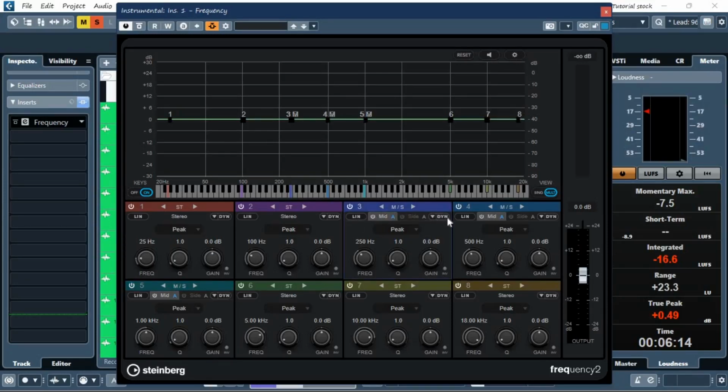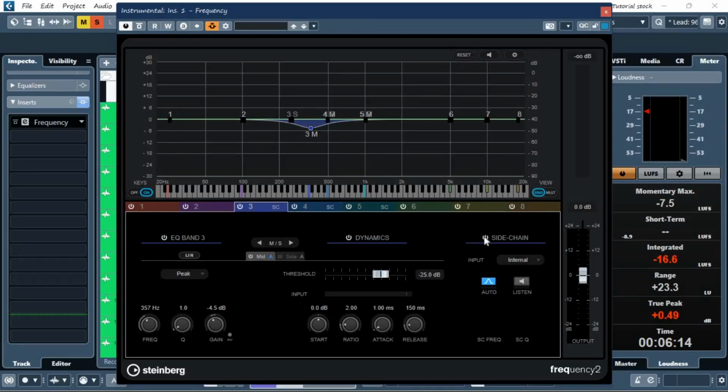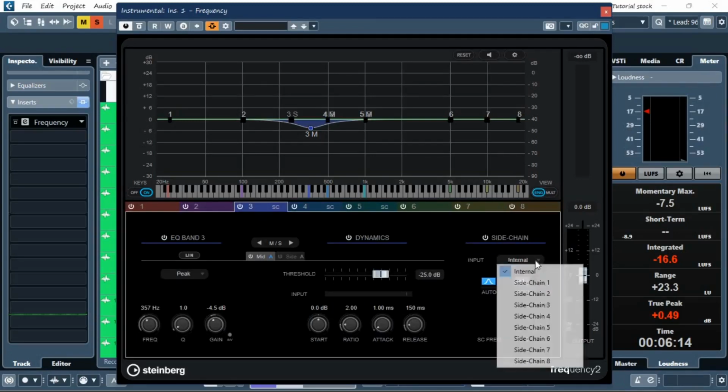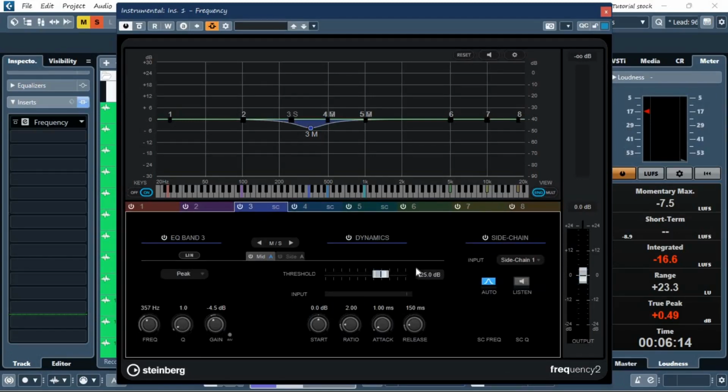I'll start with this band, turn on dynamic like that. Let me start with this one here. Come here to single view and you select sidechain 2, sidechain 1.